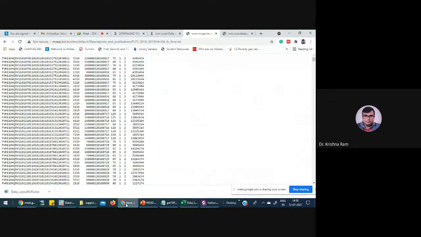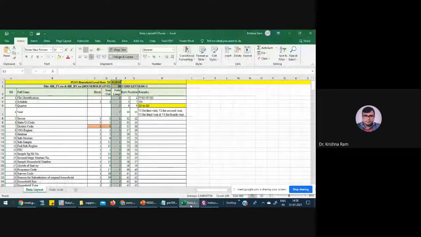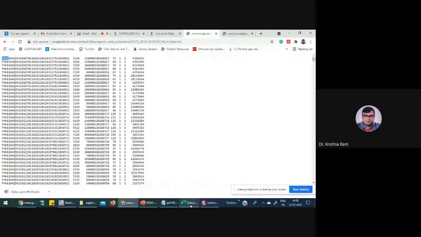Let's have a look at the data again. The first 4 characters are FBH1. So FBH1 is for file identification. And file 1 is the first visit household file. That's why it is FBH1. Then next, what was there? The next 3 byte positions belong to schedule. That means 104. So 104 is because you are working with the 10.4 schedule. That's why 104 is there.